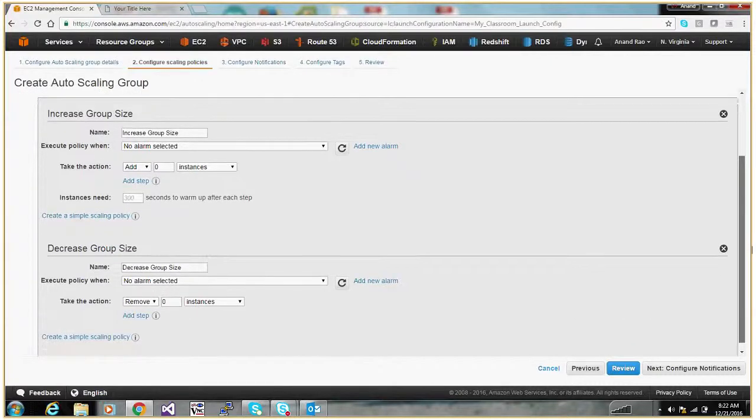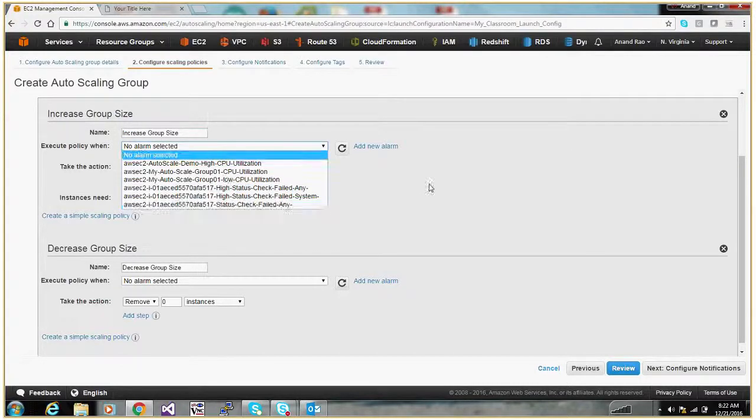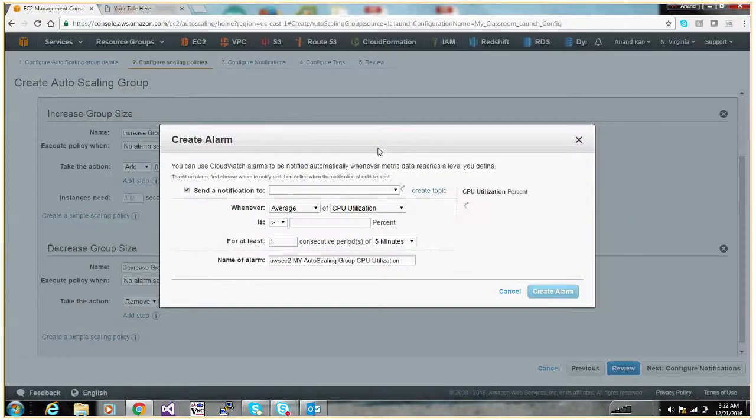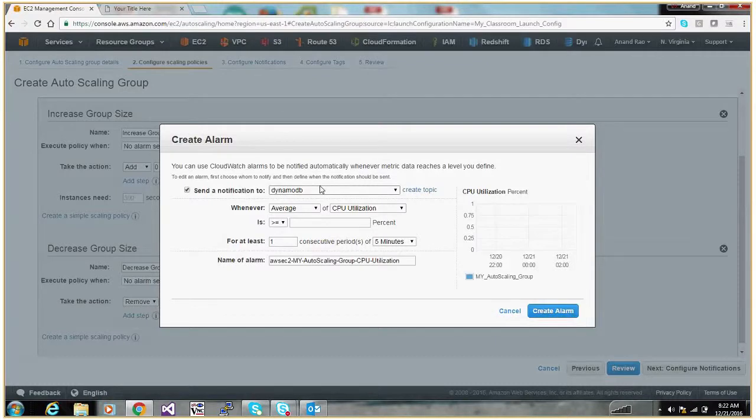Let's create some of those scaling policies now, right? So here you got two of these options, which is increase group size and decrease group size. Increase group size is done when do you want to increase this group size? So you got a couple of these options, but let's go ahead and create a new alarm to send a notification to. So when the machine is increasing its size, or spawning new instances, right? Whom do you want to send a notification to? I've got a couple of these already, so I'll send it to myself. These were created in SNS in CloudWatch.